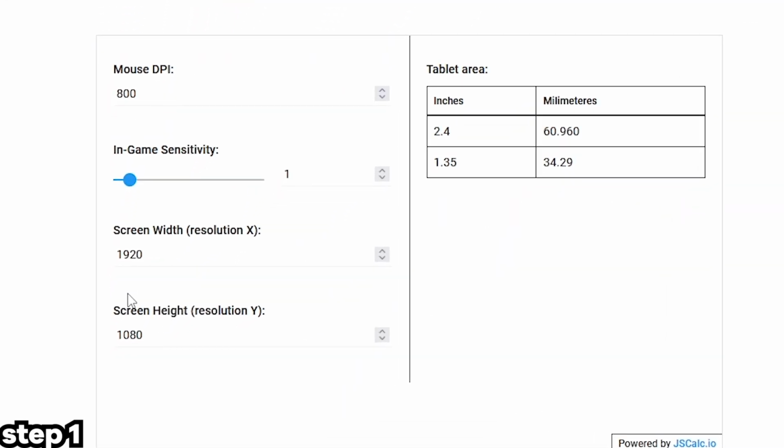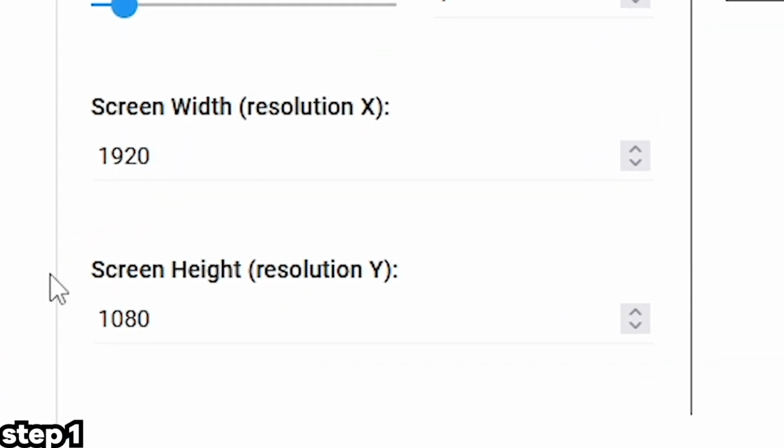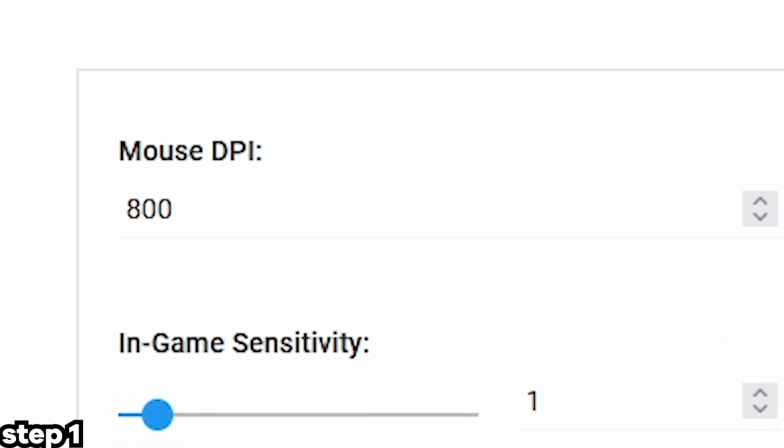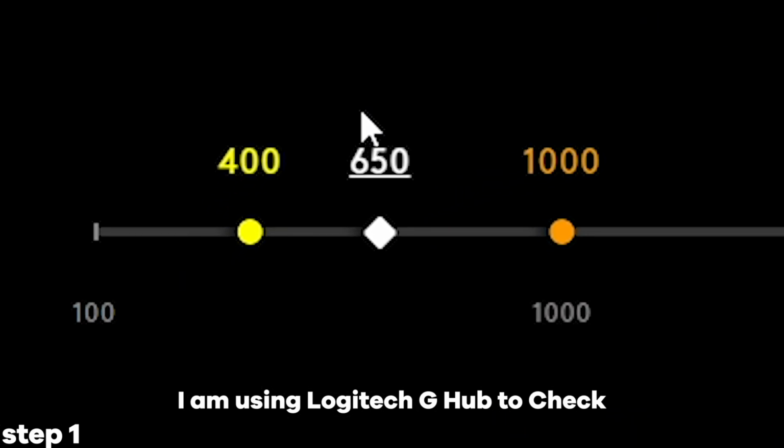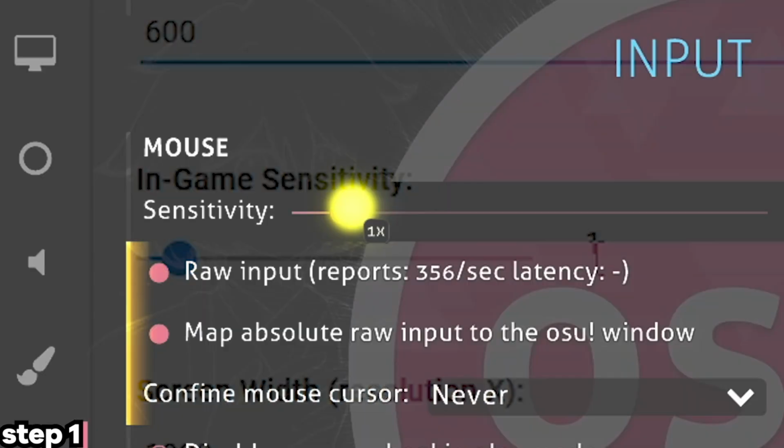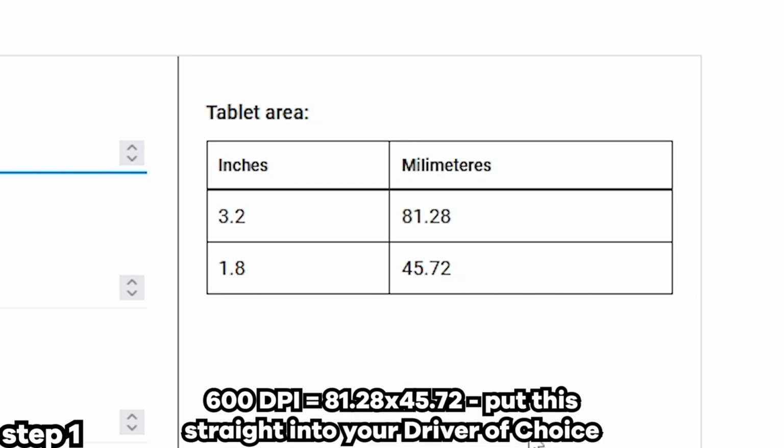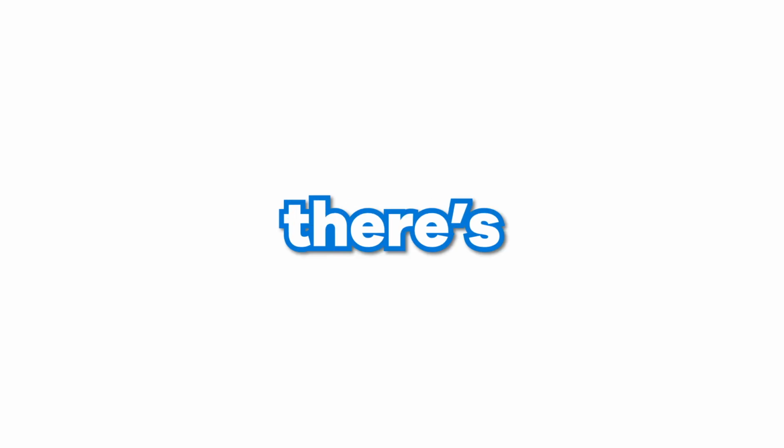You will go to the first site linked in the description. Here you can calculate your DPI into an area that you can use. Just make sure you have your screen's resolution in here, your DPI, which you can usually find in your mouse software, as well as the right in-game multiplier if you use any. After this, you will have the area you should be using. But there's more to consider.